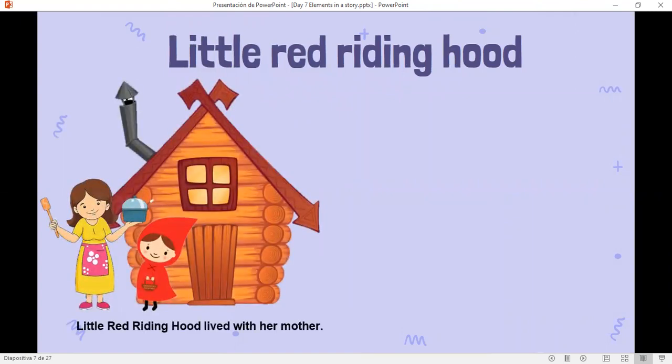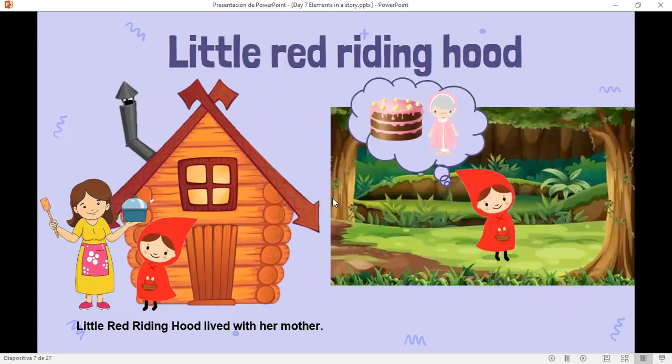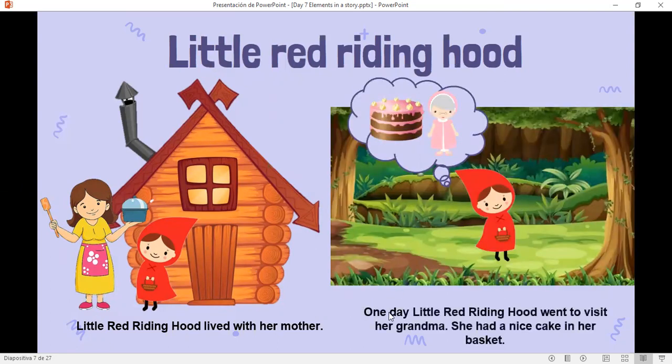Little Red Riding Hood lived with her mother. This is her mother, and this is Little Red Riding Hood. They lived in a house made of wood. One day, Little Red Riding Hood went to visit her grandma. She had a nice cake in her basket. So this is Little Red Riding Hood, and in her basket, she had a nice cake because she was visiting her grandma.